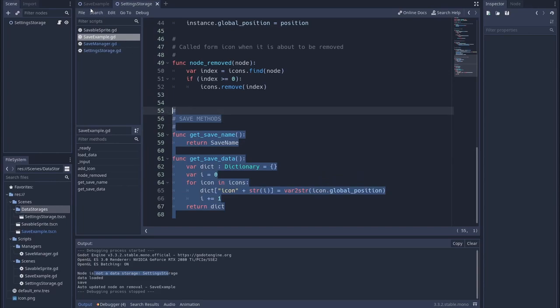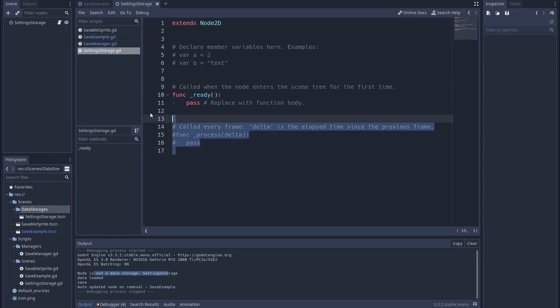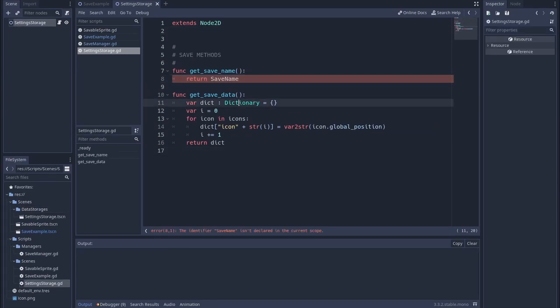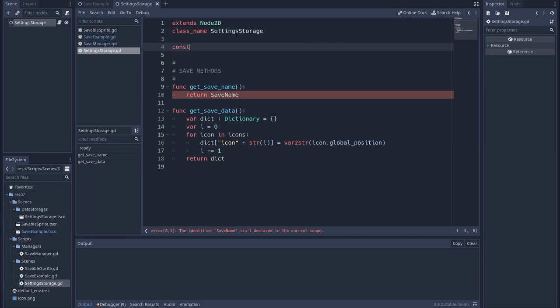So let's take these methods and go in here. I can just remove everything else. Let's add them. Now let's set up a name for this thing. So we're gonna add a class name first of all, SettingsStorage, and then we're gonna add a constant, storage name, for instance, SettingsStorage, and I'm gonna return this when you ask for the name of this storage.